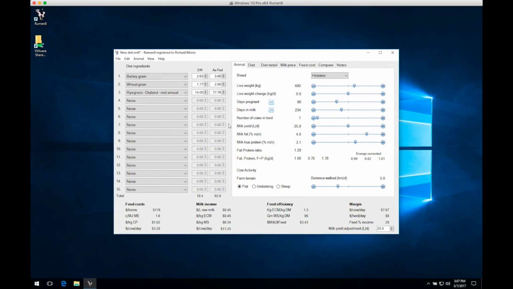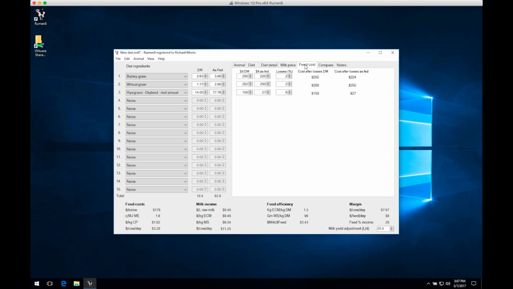It's important to include the price of the feeds in Rumen8 so it can give you an idea of how well your diet is performing financially. If you haven't got those entered in your library, the easiest way to do this is to go across to the Feed Costs tab. And you can see here you've got entry boxes for the feed costs and losses for each of the feeds that are in the current diet.